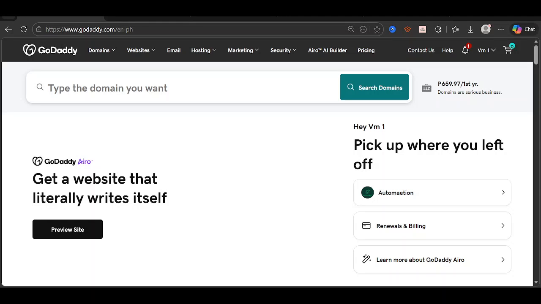In this video, I'll guide you through how to log into your GoDaddy cPanel using your GoDaddy account, which is the fastest and easiest method. We'll walk through each step slowly so you can follow along even if you're completely new to cPanel or web hosting. First, let's talk about what this method actually does.